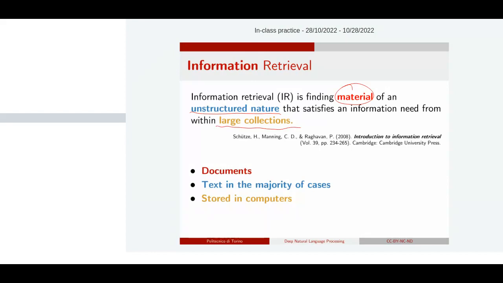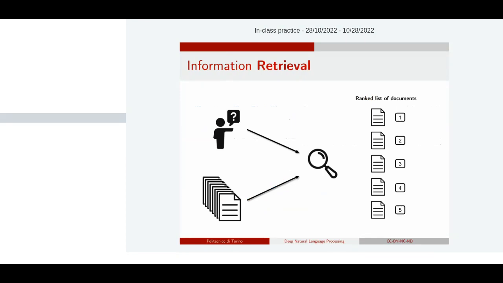They're usually stored in computers, on servers. So here there is the idea. When a user comes, provides a query, and this query is used to search for documents. What we want to do as an output of this process is a ranked list of documents, and this ranking is reflecting the answer for the query given by the user.